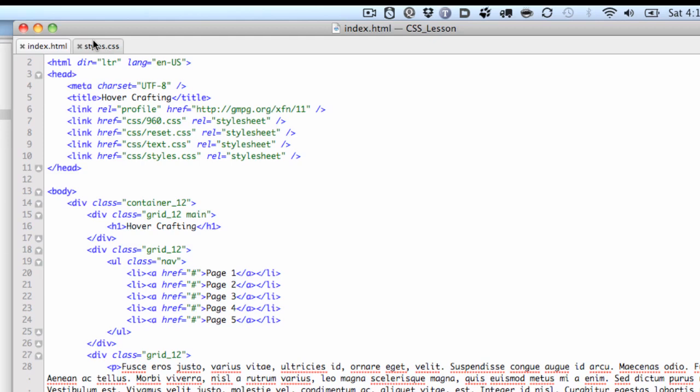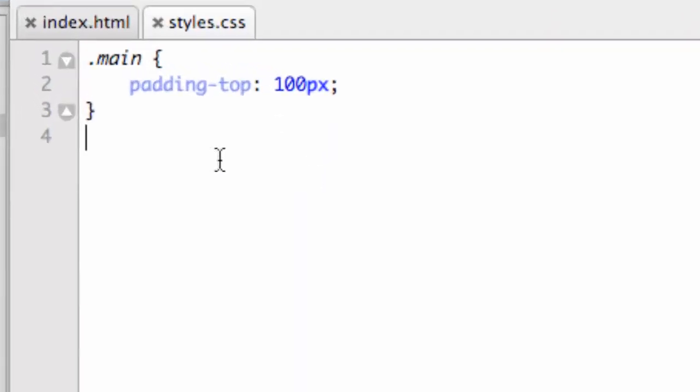So let's go into our styles.css document, which is linked in our header, and all we have in here now is this .main. I gave it a padding on the top of 100 pixels, simply to drop the hover crafting heading down and give us a little visual interest there. But from here on out, what we're going to be targeting specifically is these links and how to turn them into buttons and use some interactivity inside of those.